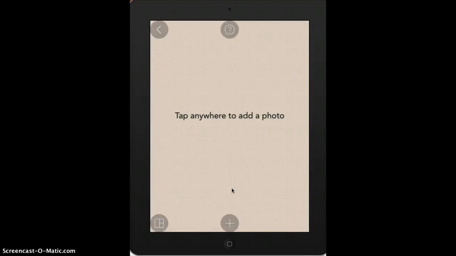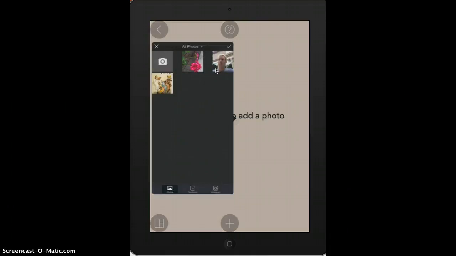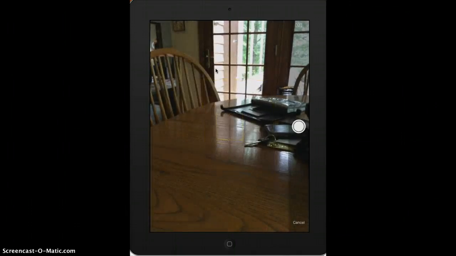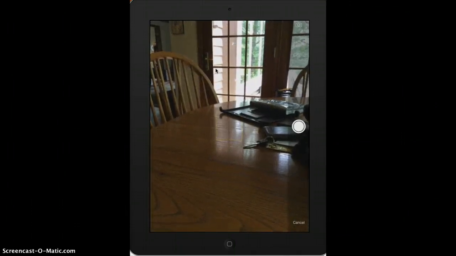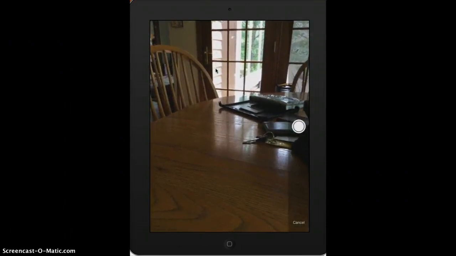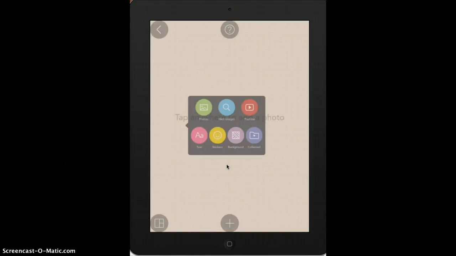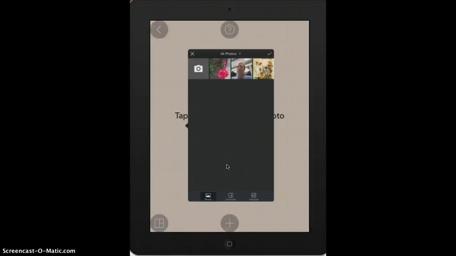When you first open PicCollage, the very first time, and you want to add a photo, come here and choose Photos. It's going to ask you if you want access to your camera roll. Yes, allow. Or if your photo is live, you can come here and click on the camera, and the first time you do this, it'll ask you, do you want PicCollage to have access to your camera? You say yes, allow. I'm going to cancel this for this example. So I'll tap anywhere to add a photo, and I'm going to press Photos.